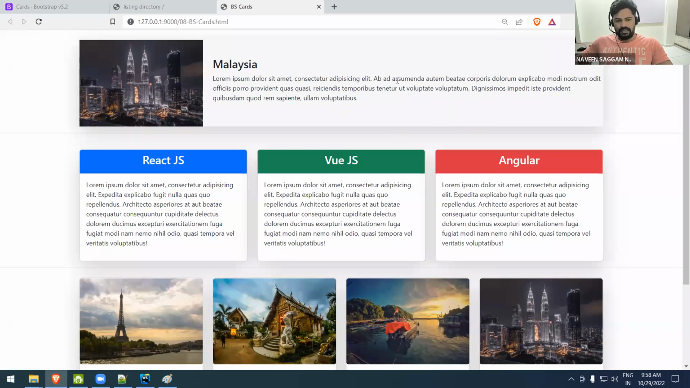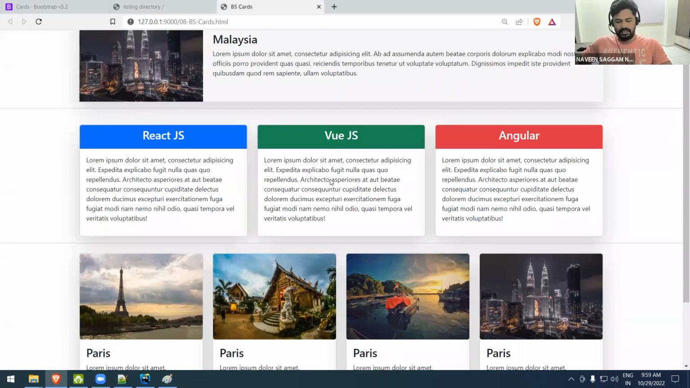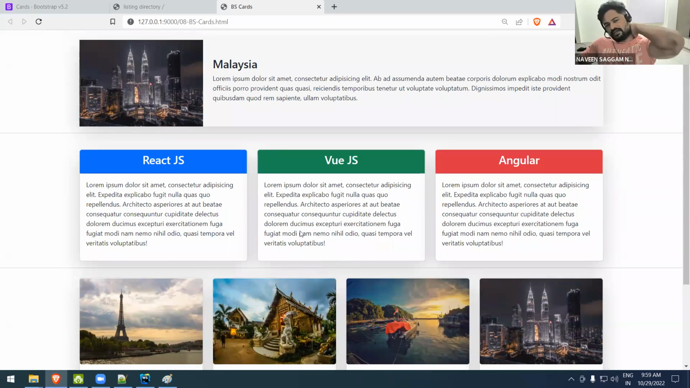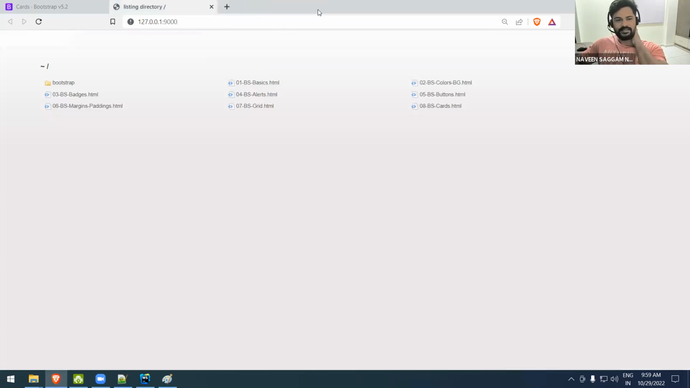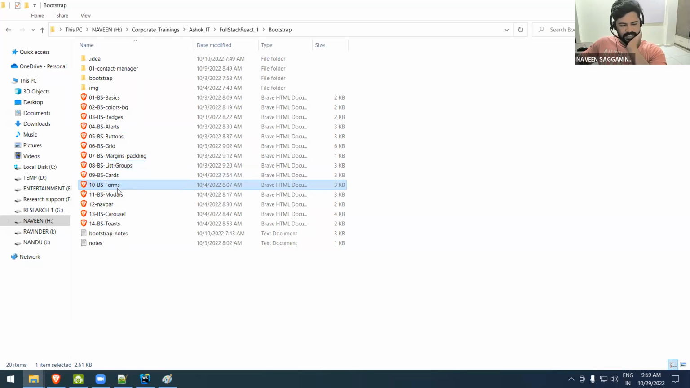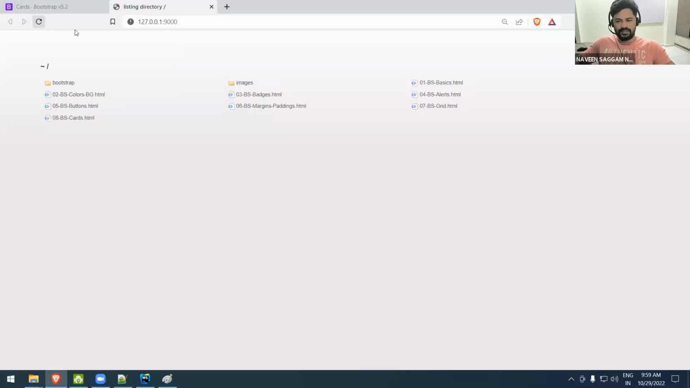Like this you can make another one, like 8 column here and there. You get another card. So like this you can make decent examples. What else do we have? Forms. Yeah, forms are very important. Let's build an understanding of forms also.